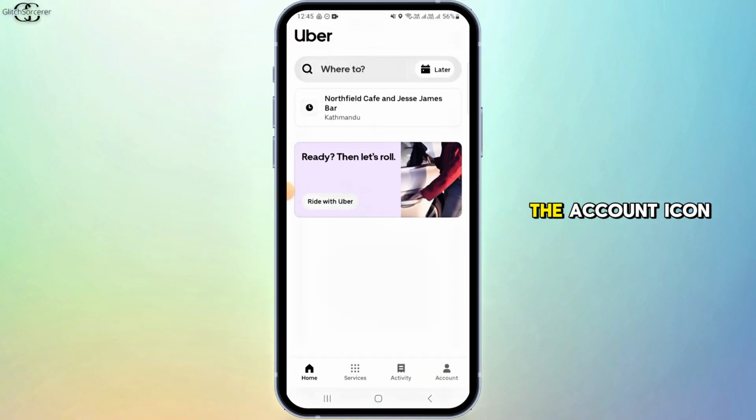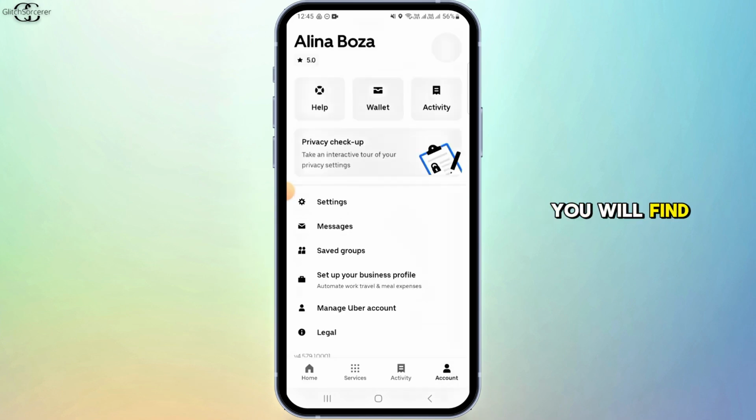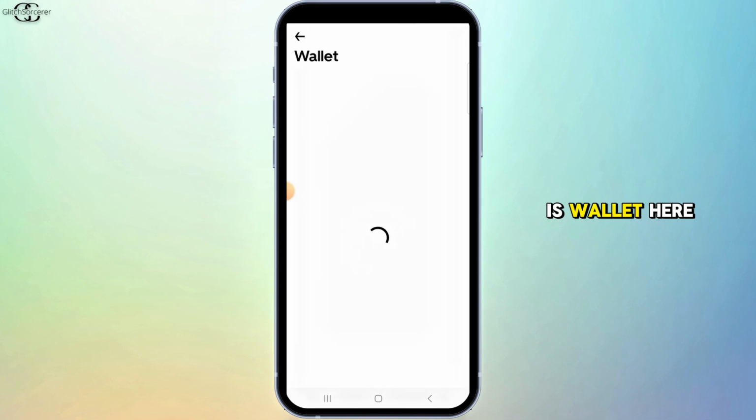Now, you want to tap on the account icon at the bottom right corner of your screen. You will find different options here such as Help, Wallet, and Activity. Tap on the middle one, which is Wallet.